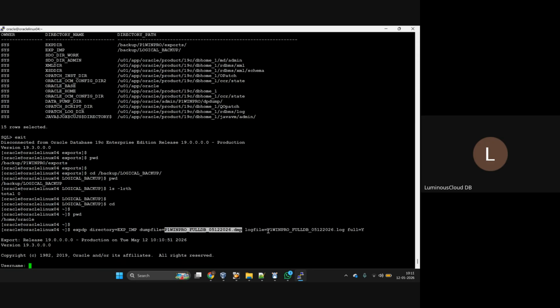Next one, log file is equal to log file name dot log. This log file will contain the metadata of this job. Metadata means by what command you started taking the backup, and what objects you took the backup of. All that information will be in this log file. Full is equal to y means if you want to take a full backup of the database, we need to use the option called full is equal to y.